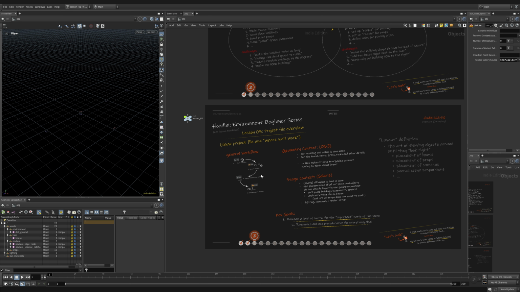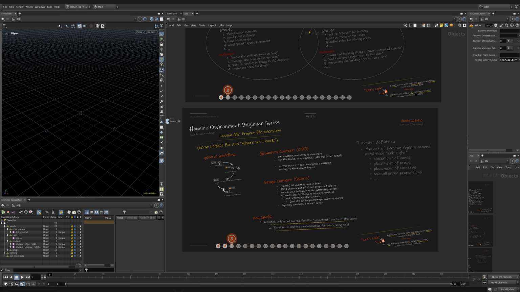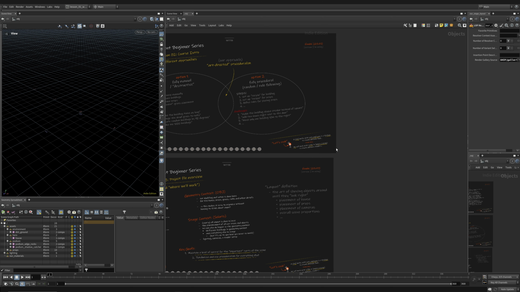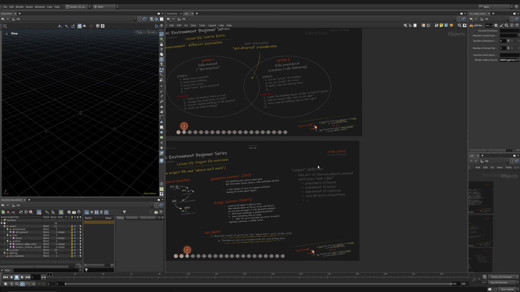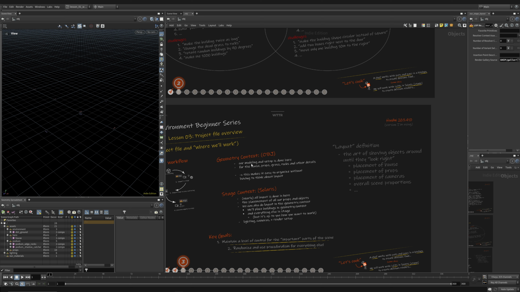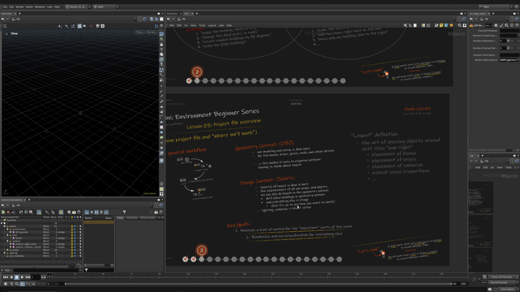So it's ultimately up to you on whether you'd want to do layout in stage or in geometry context, but I chose to do a partial layout in geometry context and then the rest in stage. So again, our geometry context is for the modeling, stage is for the layout, the lighting, the cameras, and the rendering, and then I had a quick rough definition of layout here.